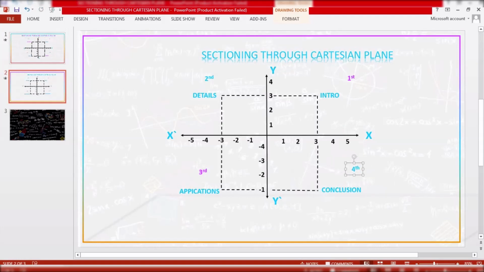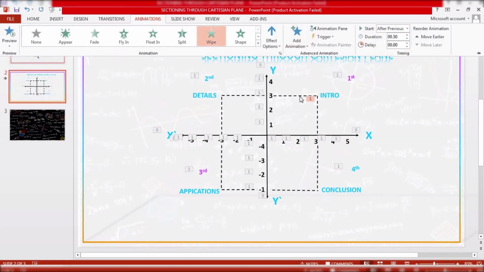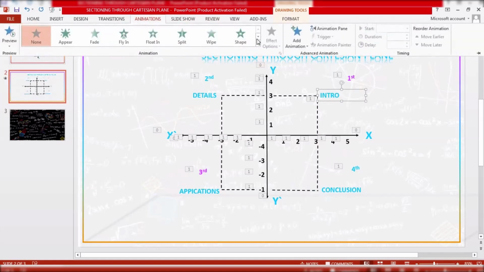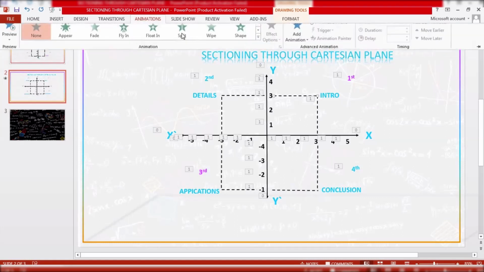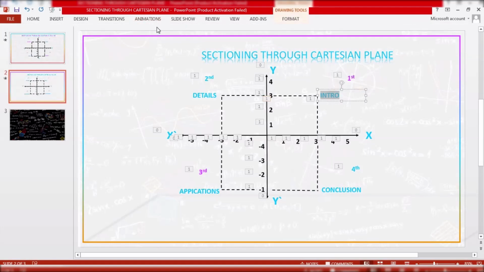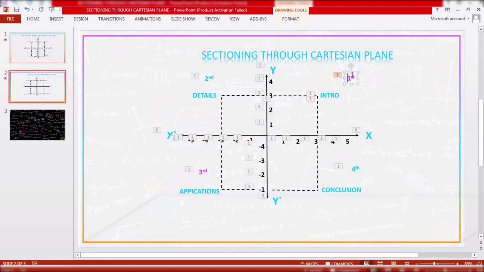Now go to the animations and apply the wipe effect to the top. Similarly for intro: before intro, we have to select the 2nd line and then wipe from right after previous. Now select the intro, wipe from right with previous. Now this one: before selecting that one, select that one, wipe from right after previous.